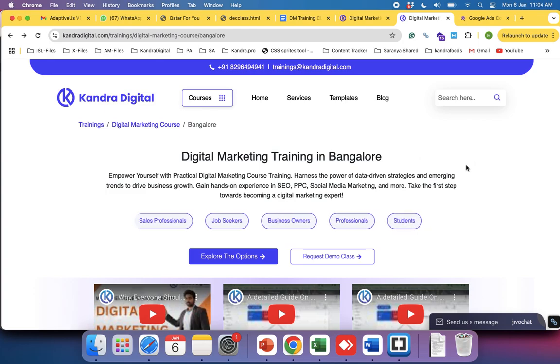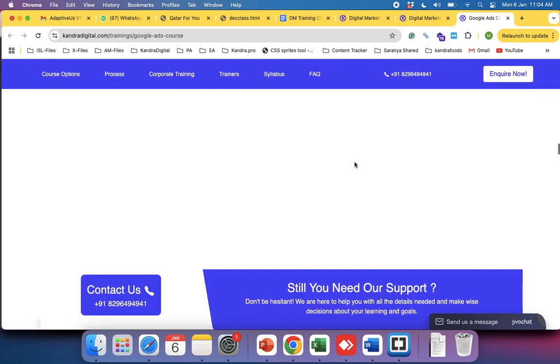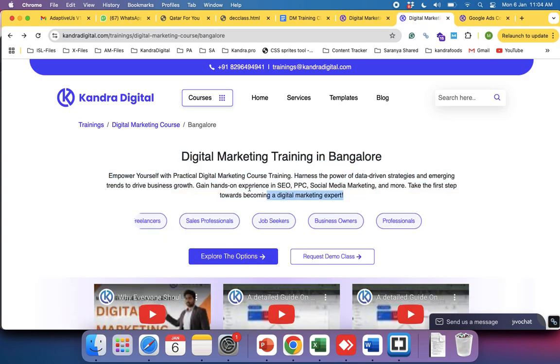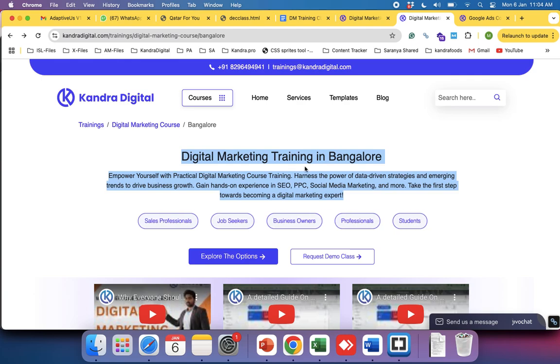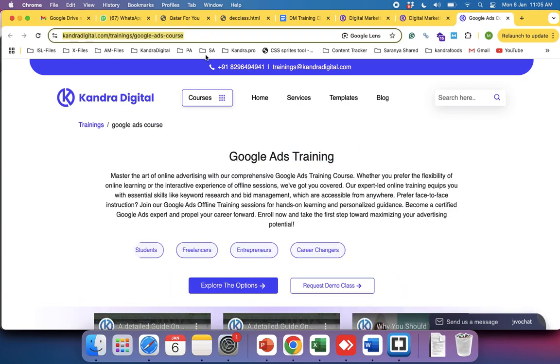Right? Now, from this you understand the HTML page is built with variables. It means this is left empty, this is all left empty, and a web page is being built. Now I am bringing information to this page and displaying it. If it is Bangalore, if it is Google Ads training, I am displaying information related to Google Ads. And if it is digital marketing training, I am displaying information related to digital marketing. So this information is stored in the database, and I'm bringing the information based on this URL, and I'm displaying the respective information.